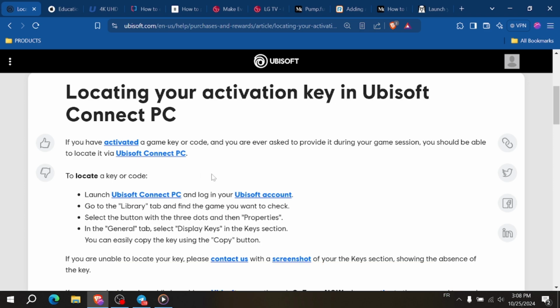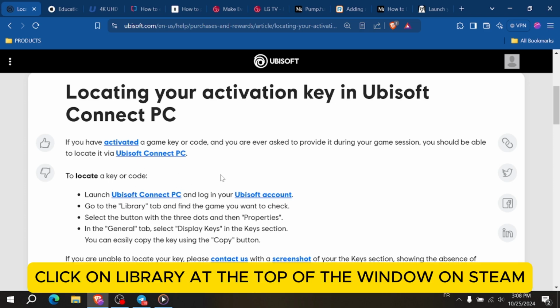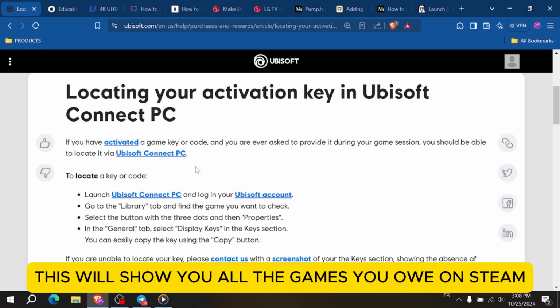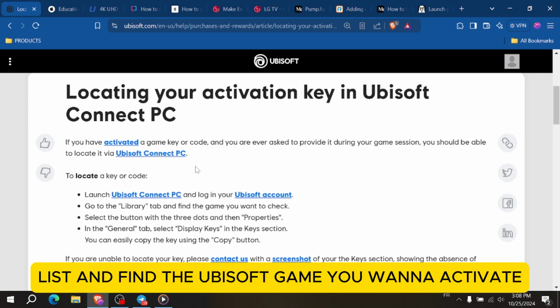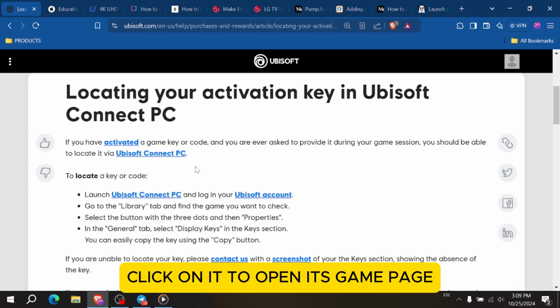Let's get started. Once you're logged in, click on Library at the top of the window on Steam. This will show you all the games you own on Steam. So scroll through your game list and find the Ubisoft game you want to activate. Click on it to open its game page.